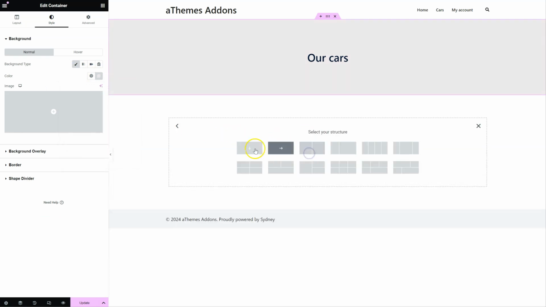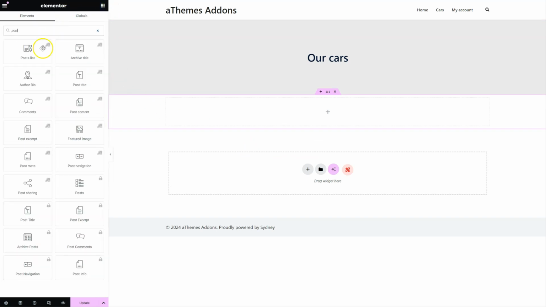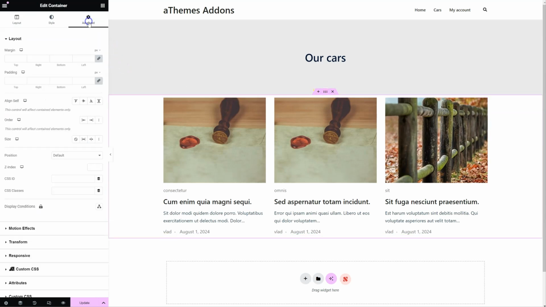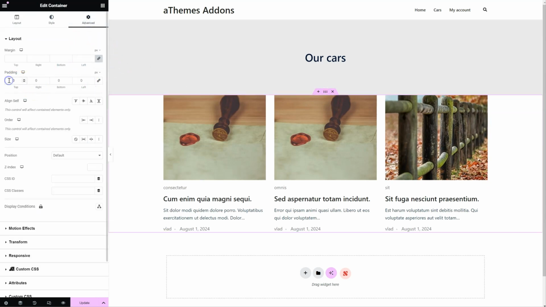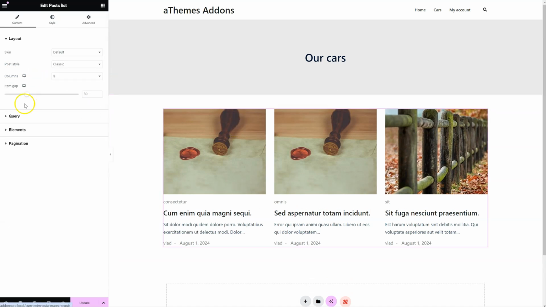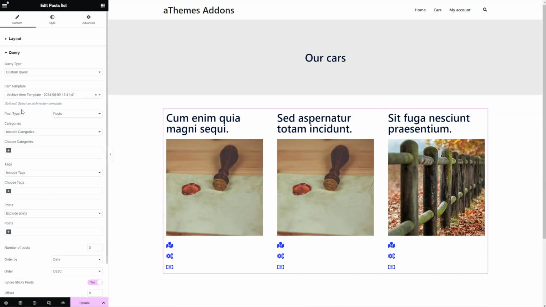and now I'm going to add another section, and here I'm going to search for the posts list widget. Here it is. You can see the aThemes add-ons logo here. I'm going to drag it, add some spacing to it. Okay, let's go back to the widget. I'm going to go to the query. I'm going to leave it in uncustom, and I'm going to select under item template the item template I just created now.